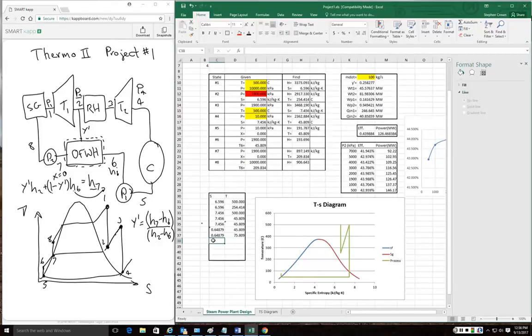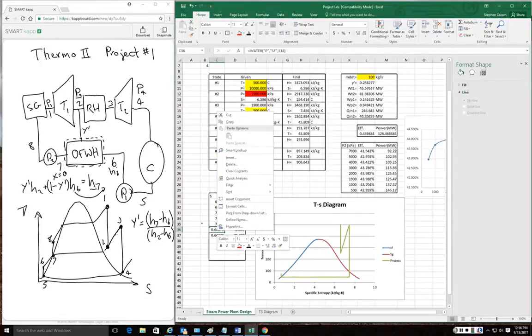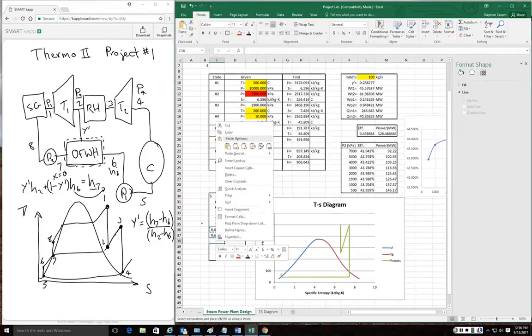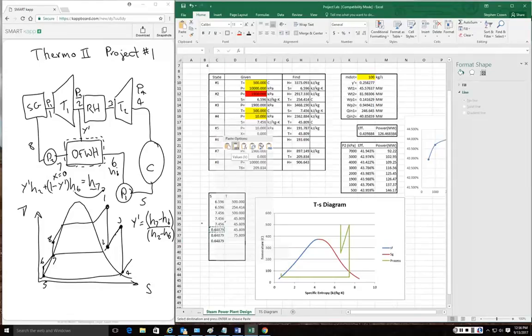Then it's going to come out at state 7, which is going to be saturated, and I don't think I have the entropy, so I'm going to do the same thing I did up here. Copy this cell. So the other pump, and then I just need to make sure it's the right pressure.